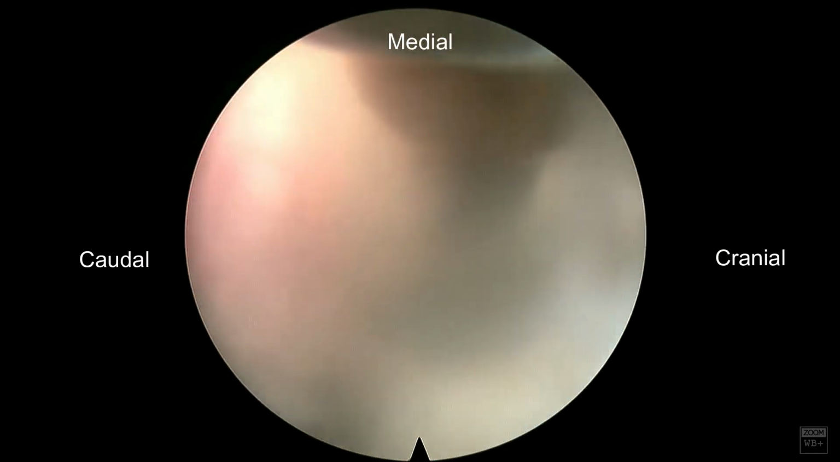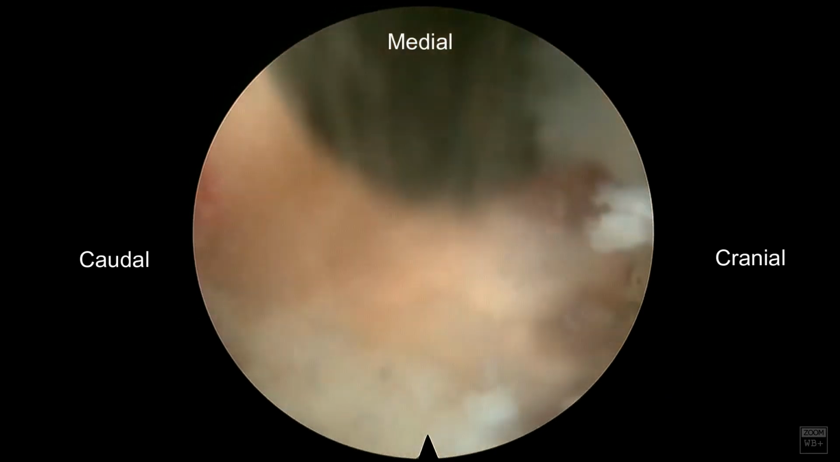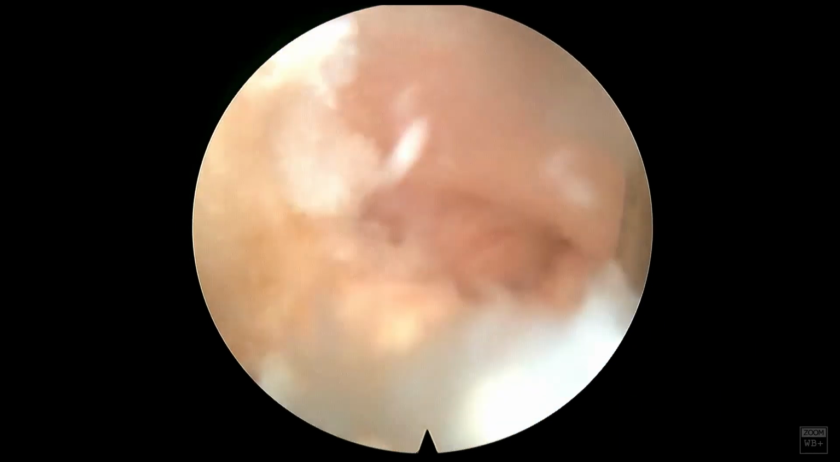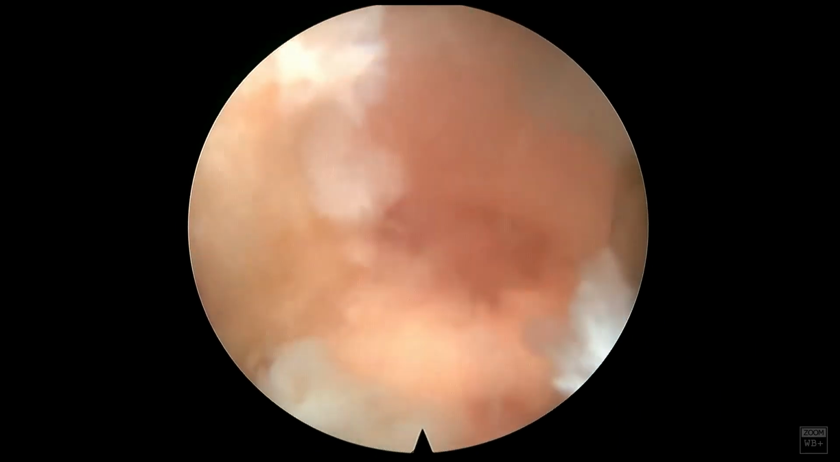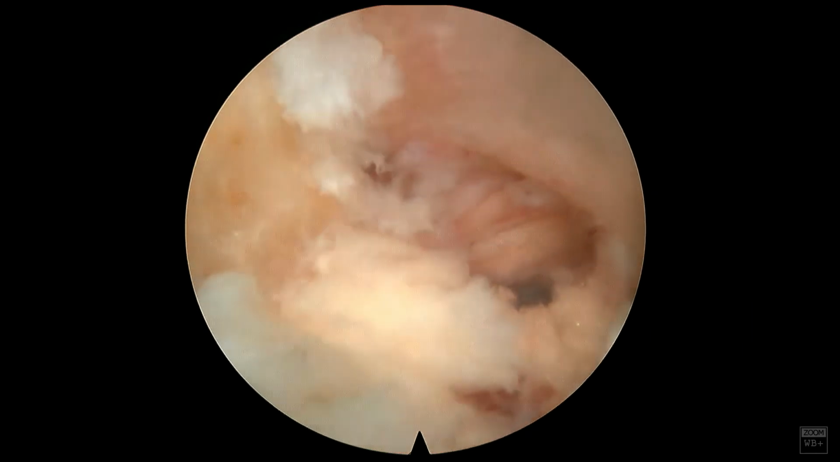So again, still taking the burr here. I'm trying to remove some of that ligamentum flavum attachment with the burr as well. So we'll almost be finished with our burr work here.